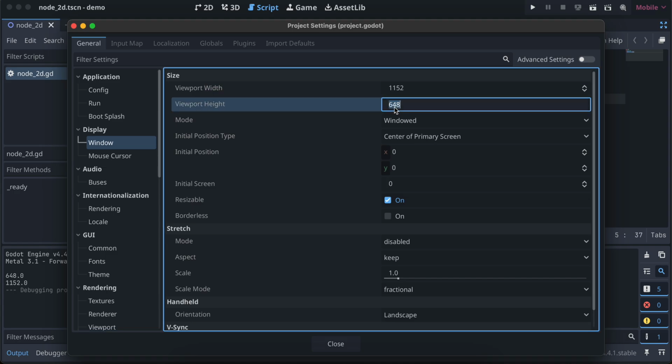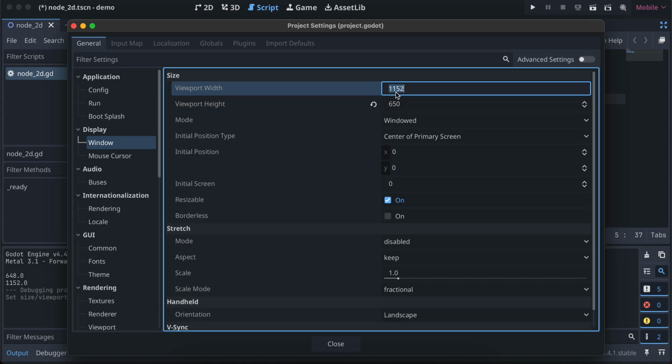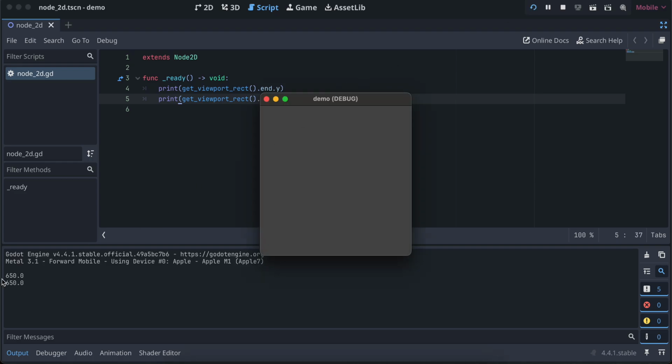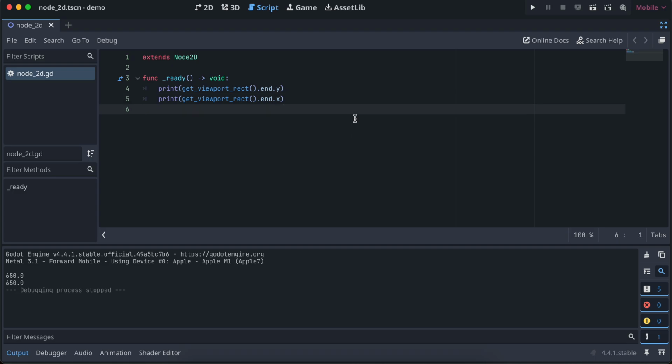Now I'll just make both of these 650 just to show it to you that it works. 650, 650. I'll click on close. I'll rerun the application, and here you can see I'm getting 650 by 650. So yeah, that's how you can get width and height of your game in Godot game engine.